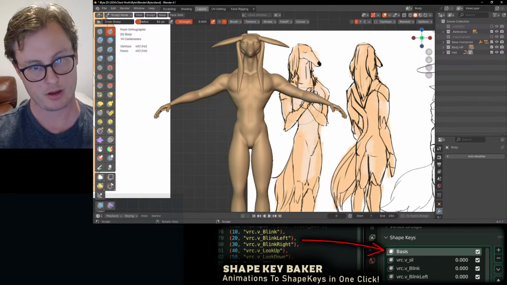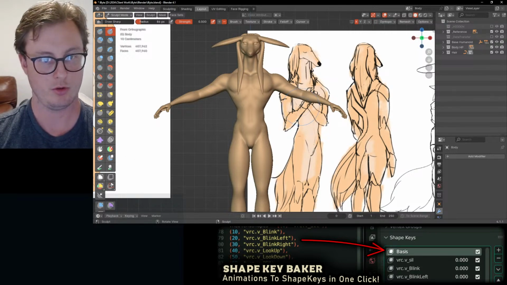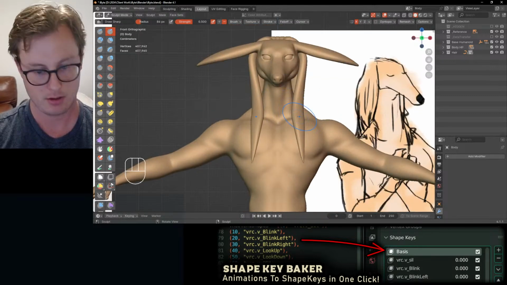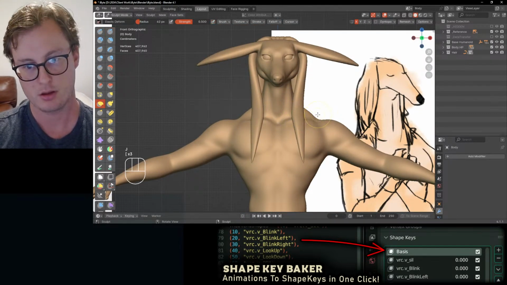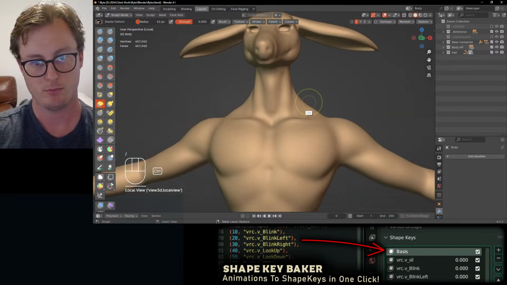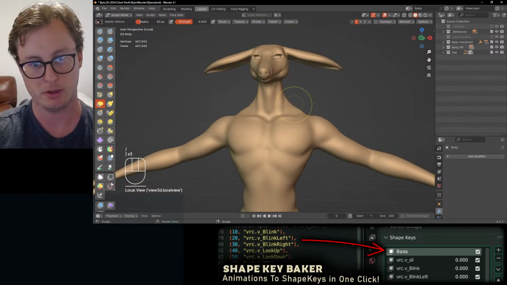A little bit more of a little more trapezius in there. Trapezius.